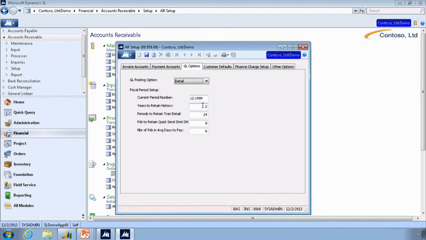The next section is, what is that period? We've talked about periods before, but what's the current period in accounts receivable? The idea, again, is that accounts receivable might be a period ahead of the general ledger because you've chosen to hold off on closing that period. Like we've had before, the idea of retention is set up in the next several fields. How many years to retain history for accounts receivable? How many periods to retain all those detailed transactions that you have in accounts receivable?